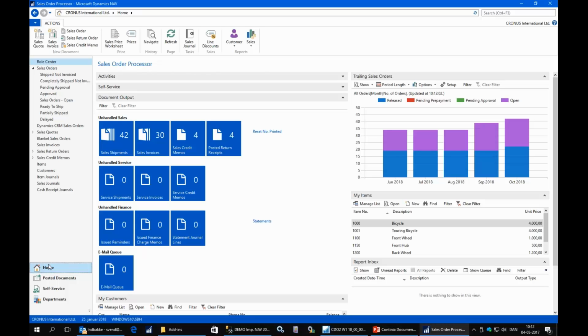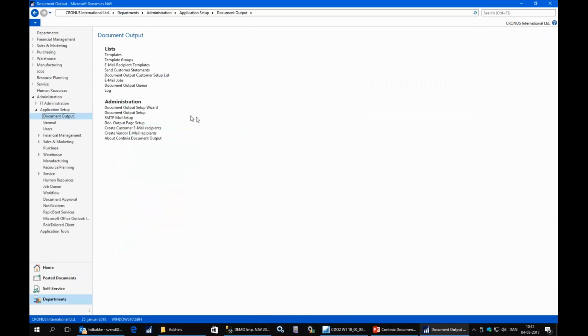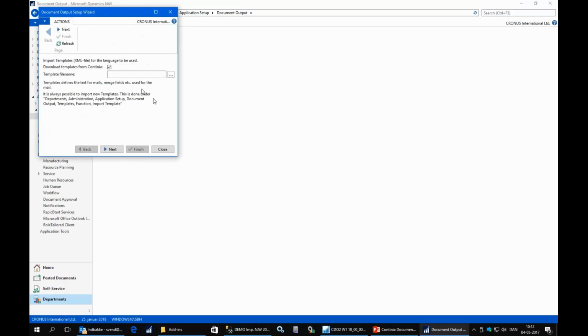Thank you. Yeah. So now I will walk you through the setup wizard in Document Output. So go to the search field, search for output, and press Document Output. And under Administration, I have Document Output Setup Wizard. So press the Setup Wizard, and as you can see, there's a new check mark up here. It says Download Template from Continia, and this will get all the templates from Continia Online in the cloud.